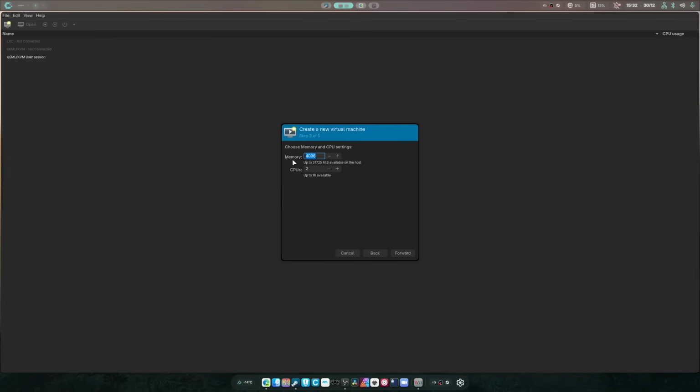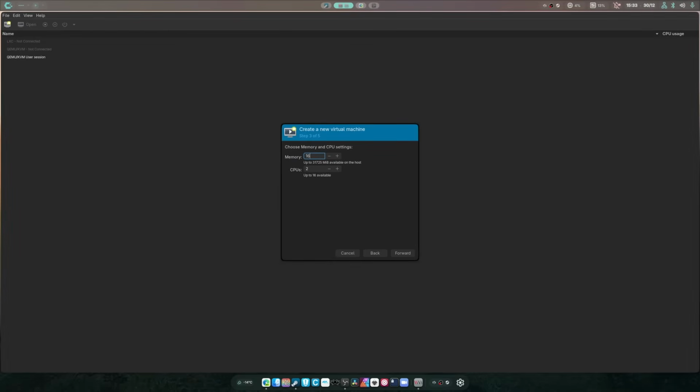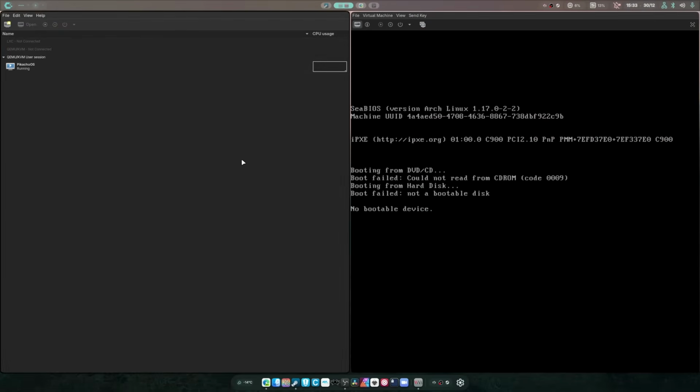Let's give it... what are we using, right? Okay, let's give it 16 gigs. Say we're doing that, and let's give it 12 of that. Okay, there we go. Disk, let's give it 75. Name, Pikachu OS. Customize configuration. No, I think we're good. All right, here we go.